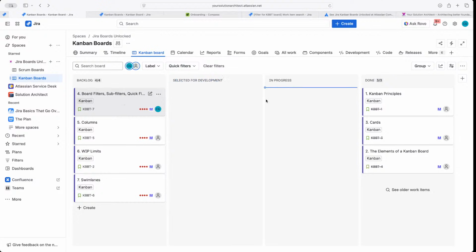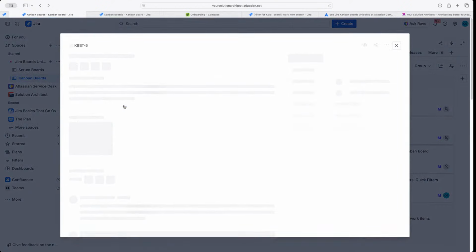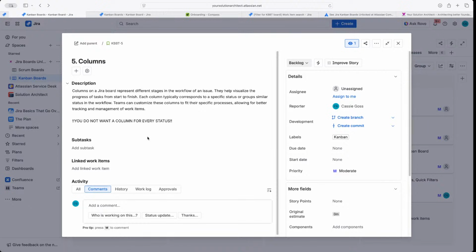All right, so we went ahead and we talked about our boards, subfilters, and quick filters. So let's dive into our columns. What are columns in Jira? Columns in Jira on the board represent those different stages in your workflow of that work type or issue. They help you visualize the progress of, say, a task from start to finish, and each column typically corresponds with a specific status or groups similar statuses in the workflow together. Teams can customize these columns to fit their specific processes and allow for better tracking and management of work items.